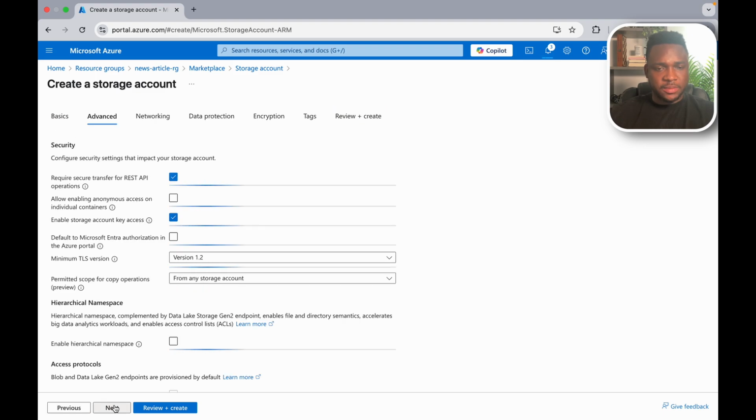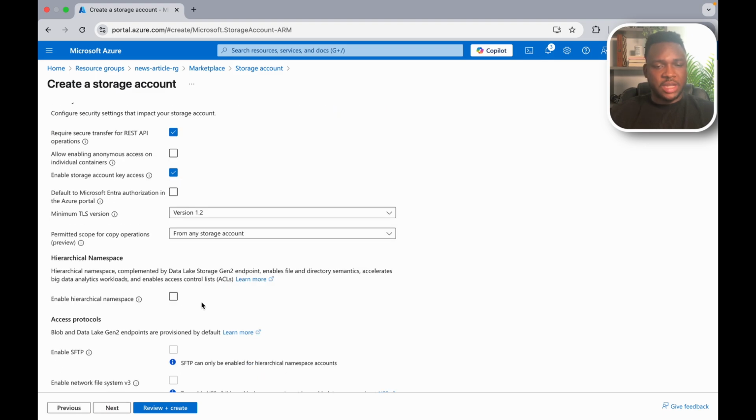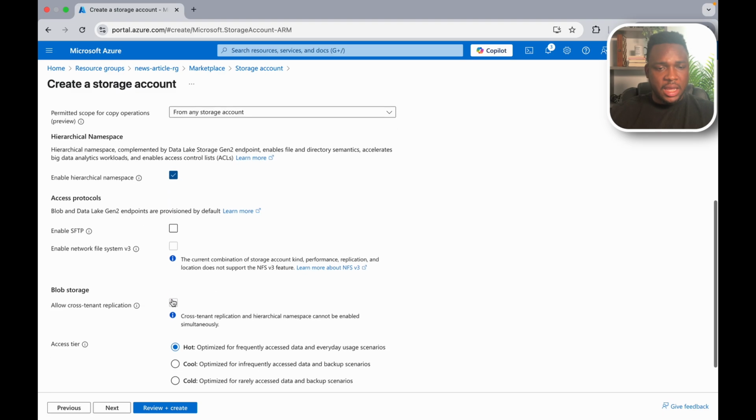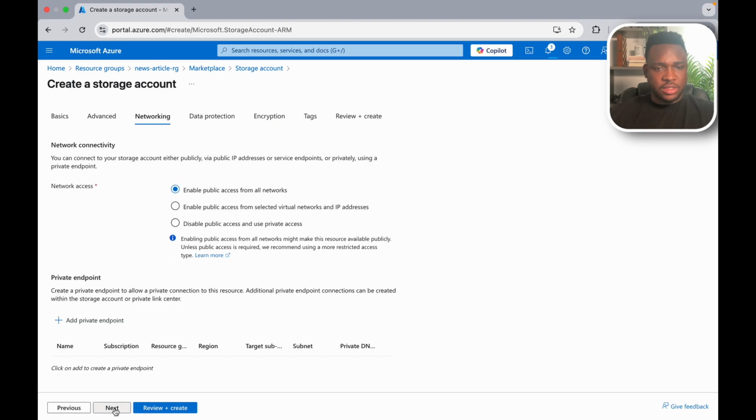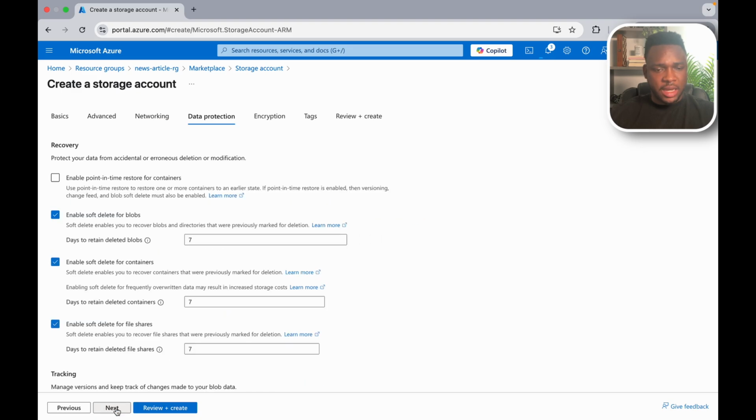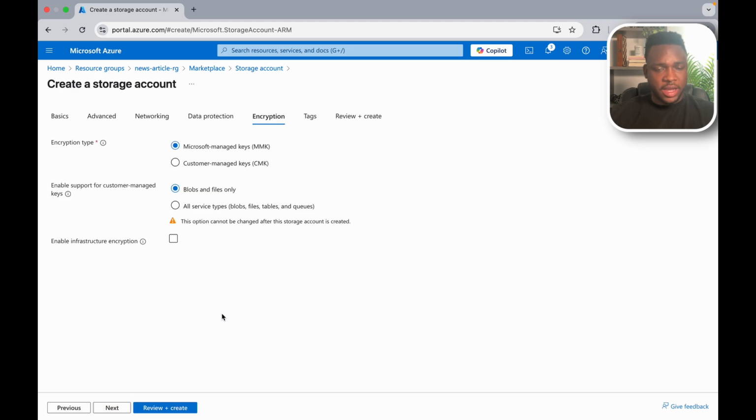I go to next. And this is the part that is very critical because I want to create the Data Lake Storage Gen2. I'm going to click on this, enable hierarchical namespace. And after that, I think I am okay. I'm not enabling any SFTP. And I go to next, next, and I could just keep going to next. Everything looks fine for me. I review and create.